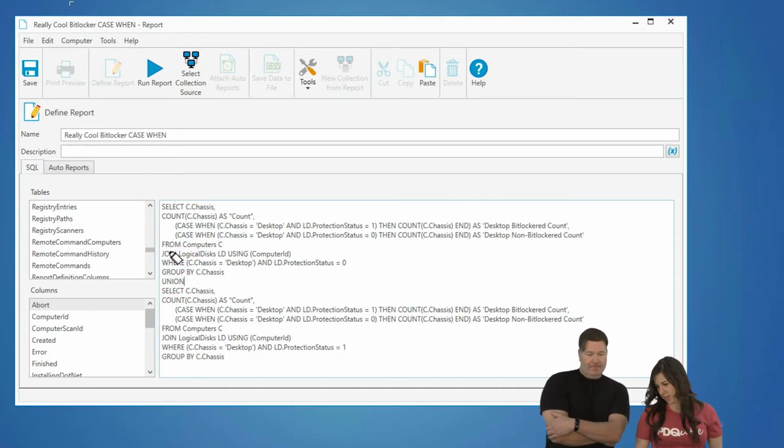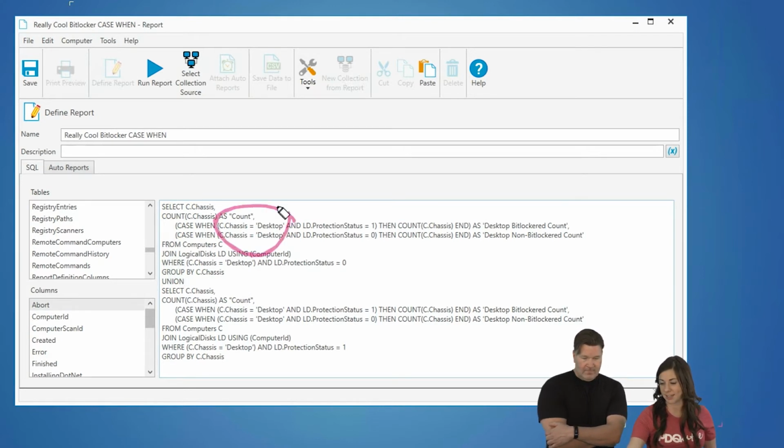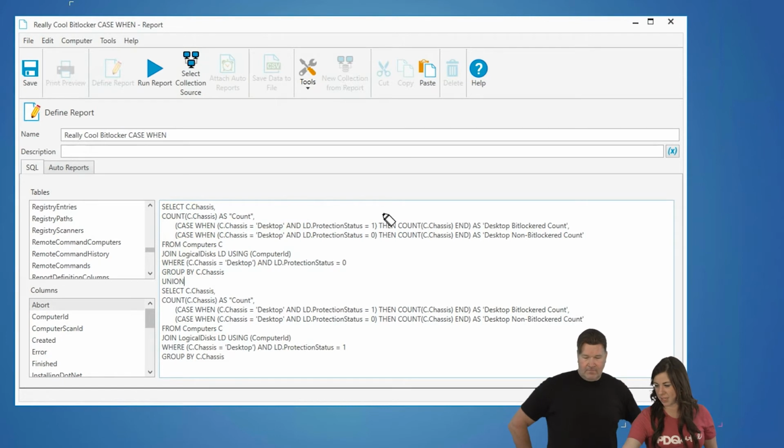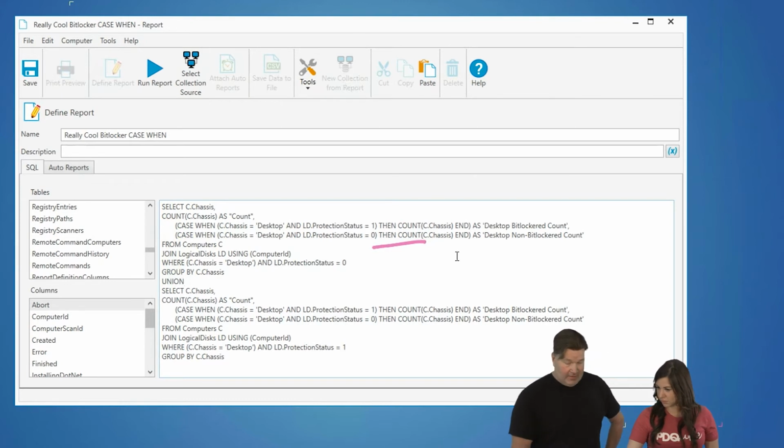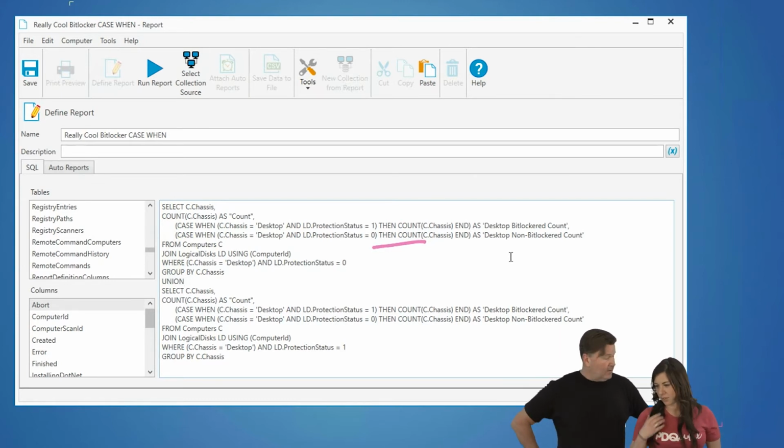So let's go ahead and erase this. Here we want to know how many desktops, which we are saying when the chassis is desktop and the protection status is either 1 or 0, because we're doing it on two different lines. Then we want the count, so we're saying then count, and then we're ending that. We always need to include that. And then, of course, you made an alias on the end as BitLockered count or non-BitLockered count. We alias this to make something different.